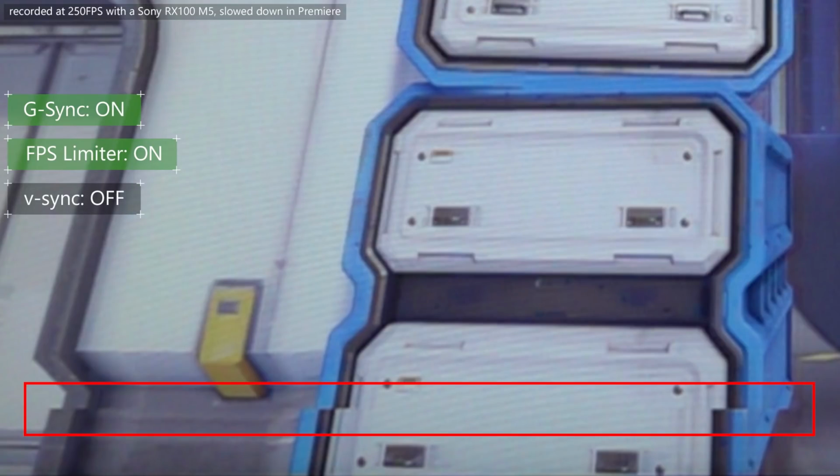To fix this, you must enable V-Sync, but don't worry, this will not increase the input delay since we use an FPS limiter to keep the frame rate below the maximum refresh rate, and so well inside the G-Sync range of the monitor, which is why V-Sync will not fully engage and take over.